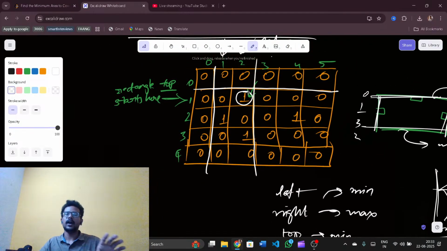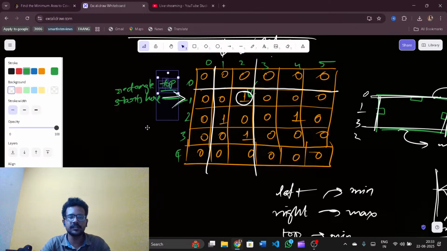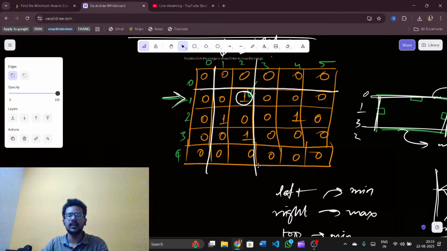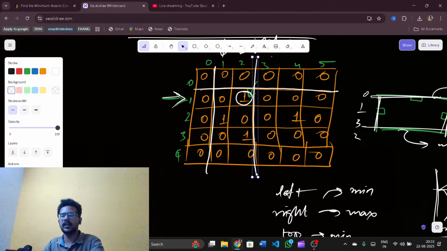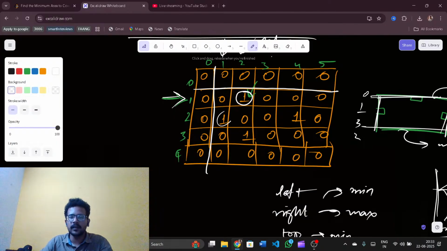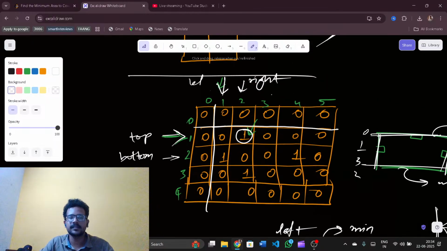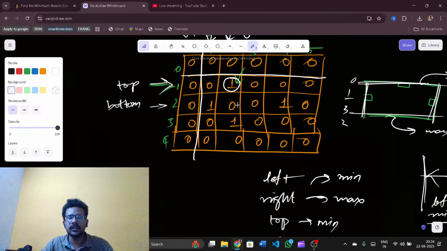So if you see, I have initialized my top here and I didn't initialize the bottom for now. But when I came to this point, my bottom changes to here. Why? Because bottom will be the maximum every time. Now, from here, let me initialize this as top and this as right and this as left. Okay. After that, I went to this 0, nothing to change.